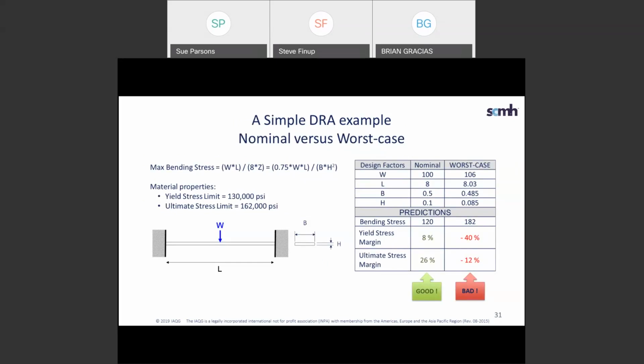Typically, we would look at our design factors, the point load W, and then the 3 geometric features. We would describe their nominal values and perhaps their worst case values. Now, the way I came up with these worst case values, just for our purposes, was I took the nominal and I added or subtracted 3 standard deviations. That's done just for this example.